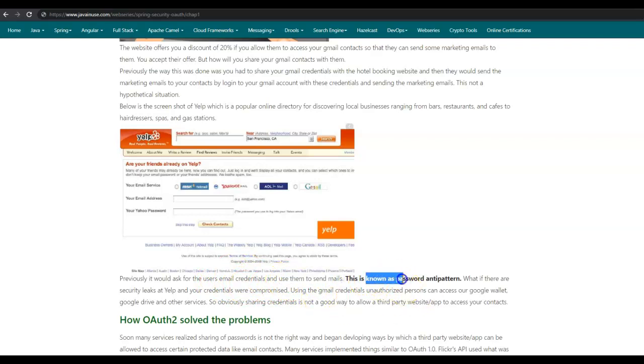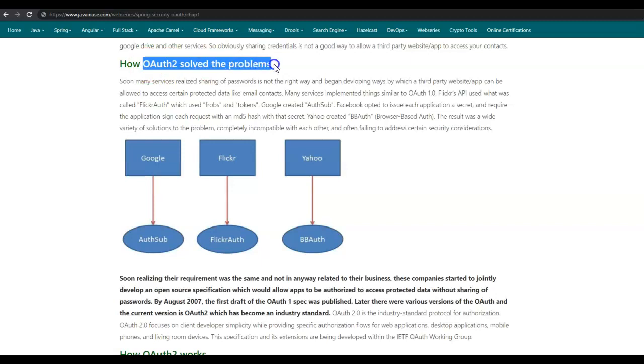Now this is known as the password anti-pattern, sharing of credentials with someone else. What if there are security leaks at Yelp and your credentials are compromised? Using the Gmail credentials, an unauthorized person can access your Google Wallet, Google Drive and even other services. So obviously sharing credentials is not a good way to allow a third-party website access to your contact list or other details. So how did OAuth solve these problems?